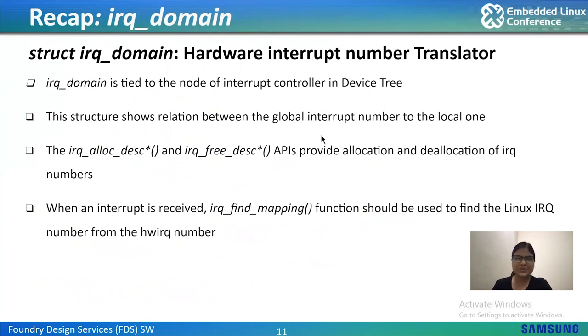Here are the key points to note. IRQ domain is tied to the node of the interrupt controller in the device tree. This structure shows the relation between the global interrupt number and the local one. The IRQ alloc descs and IRQ free descs APIs provide allocation and deallocation of IRQ numbers. When an interrupt is received, the IRQ find mapping function should be used to find the Linux IRQ number from the hardware IRQ number.